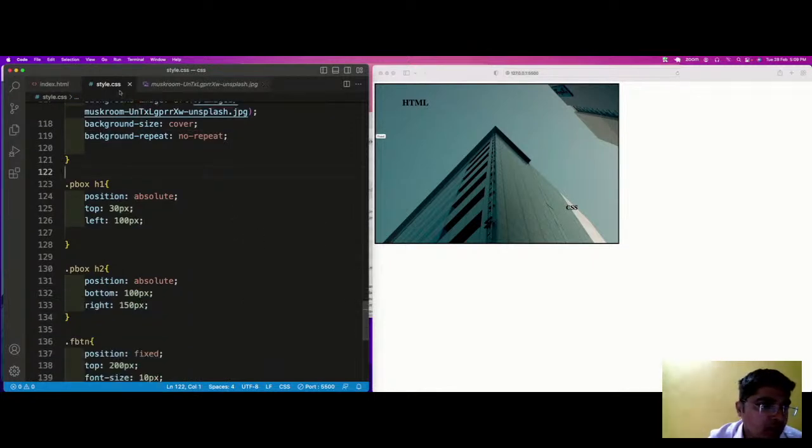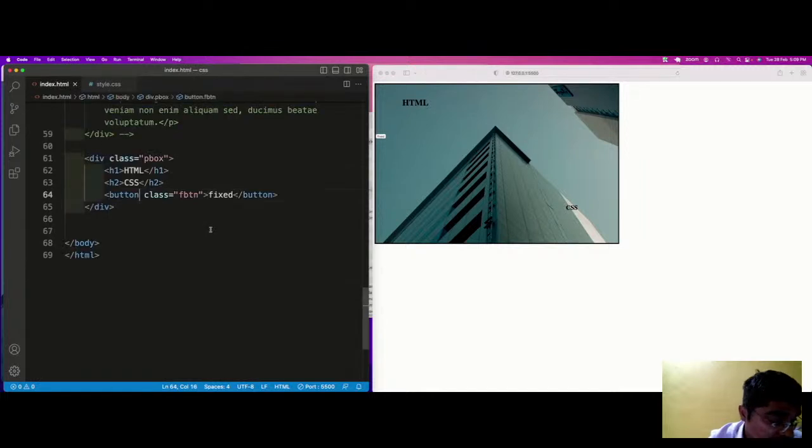Now, after this, let us go through the next thing in CSS, which is called pseudo classes. Okay, so the pseudo classes. What are pseudo classes? Pseudo classes are nothing but an extended way to target the HTML element. Okay, it is again an extended way to target the HTML element.